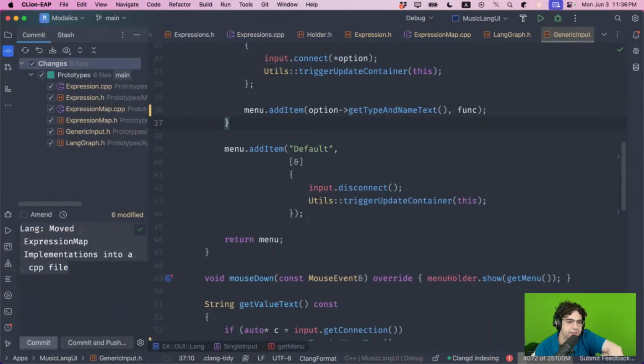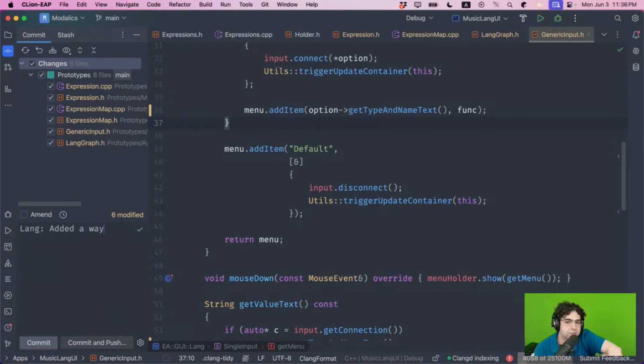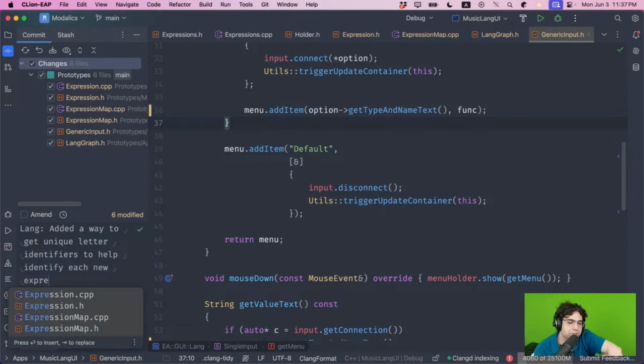Let's save this and say added a way to get unique letter identifiers to help identify each new expression.